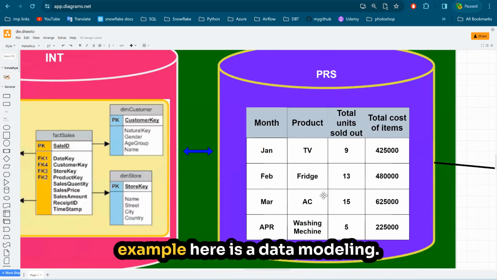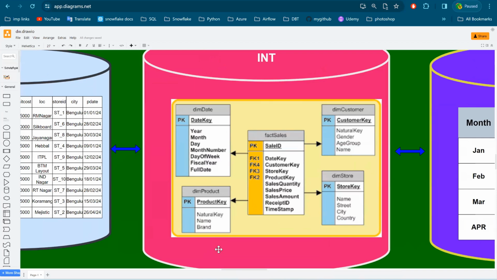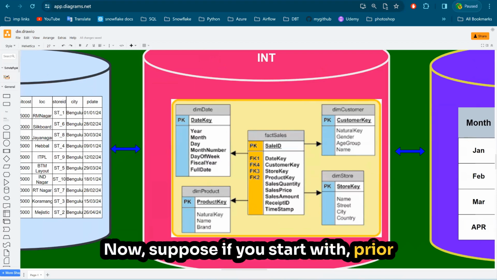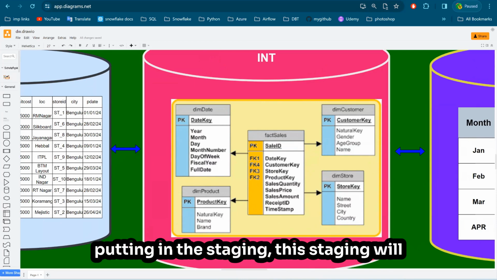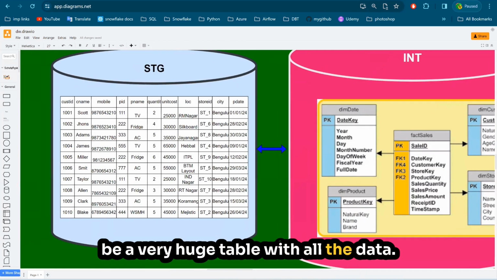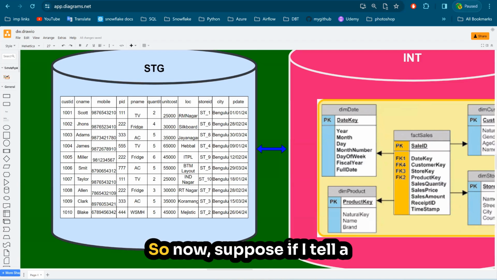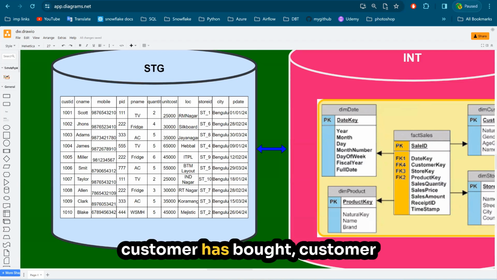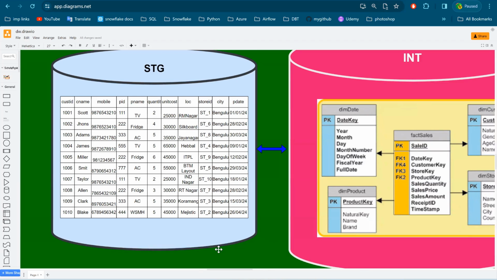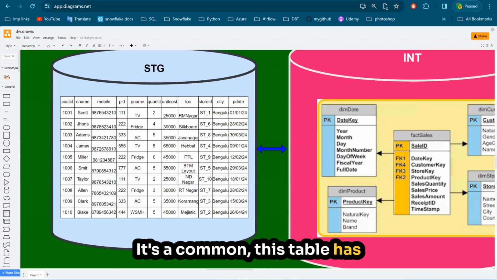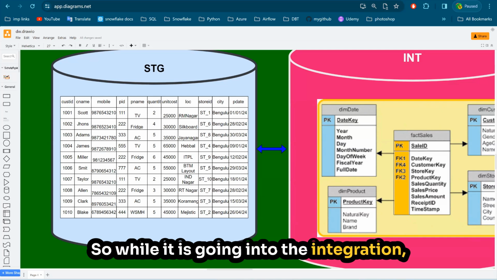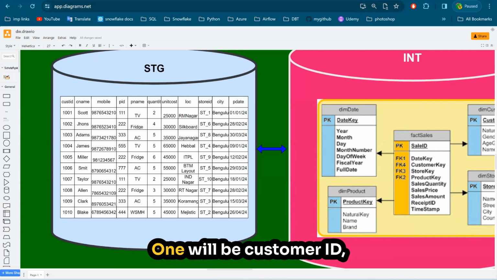Now coming to the example with a data modeling method. Suppose we start prior to integration, while we are putting data in staging. This staging will be a very huge table with all the data. Suppose a customer has purchases. This table has customer ID, purchase ID, order ID, time and date stamp, quantity, discount, and price. While it is going into integration, that table will split into two things. One will be customer ID, customer name, customer detail, and customer city.